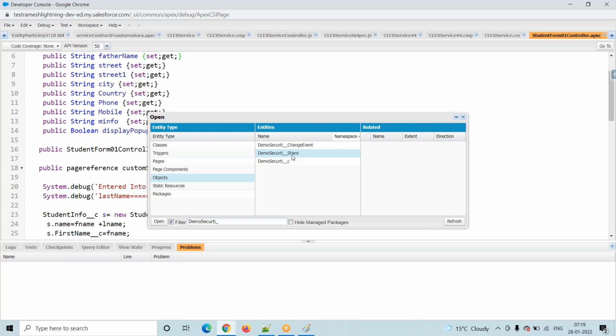Any questions on this one? Any confusion? We created one custom object. By default, that custom object's OWD is public read and write. What does that mean? Any user can access. There are no rules on that object, no sharing rules, no manual sharing, nothing. When OWD is set as private, the system automatically provides one object, that is the sharing object, underscore share, for that particular object.